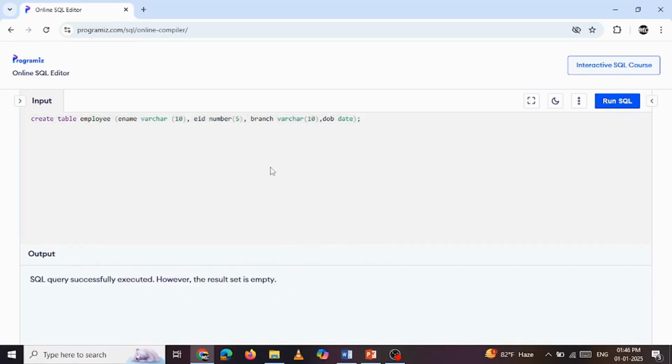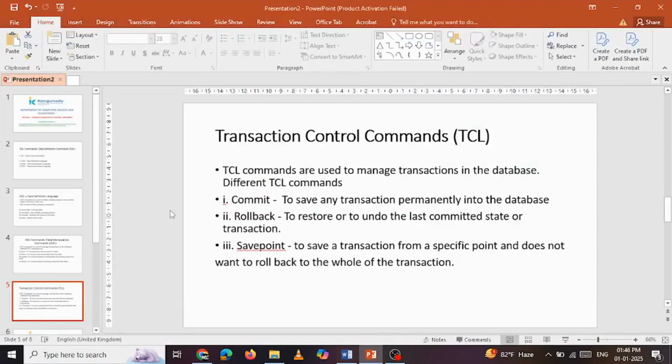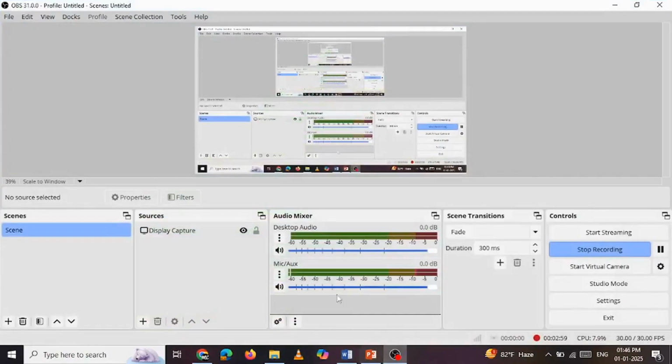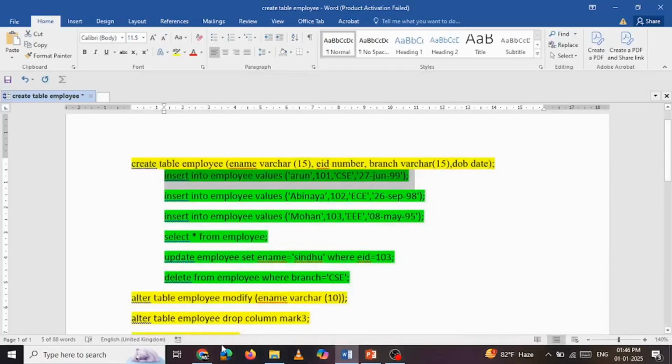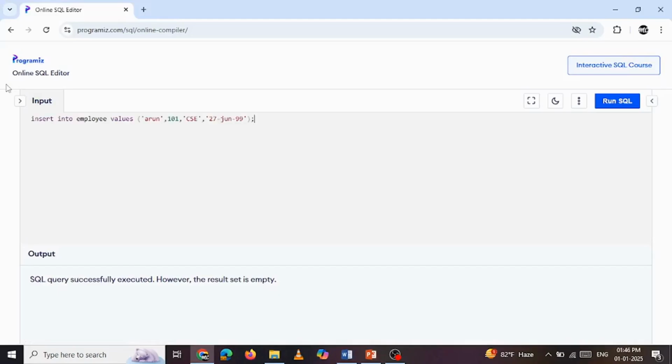First we have created the table. Next we are going to insert the data inside the table. Let us see how we can do it. I'm going to insert the values: insert into the table name. The values are employee name, employee ID, department, and date of birth of the employee. Keep in mind this is the main keyword: insert into the table name, and then its values.